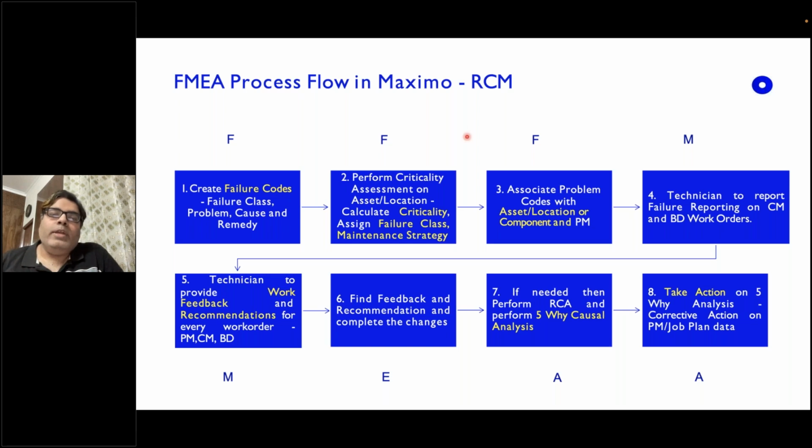So you are going to set up the failure code, you are going to set up the problem, cause, remedy, then you are going to do the criticality assessment of my assets and locations, which asset is having high criticality. You may need to assign the failure class to it, and you have to decide what is the maintenance strategy that I'm going to take.